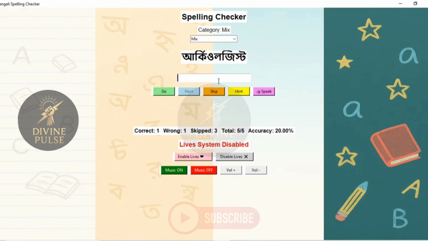Okay, so now archaeologist. Suppose you know the spelling, but you are quite confused or not sure. If you click the hint button, it shows only three letters: the first letter, the middle letter, and the last letter. If you want more letters, you need to change your code. It's quite easy, you just change the number. I'll show it at the end.